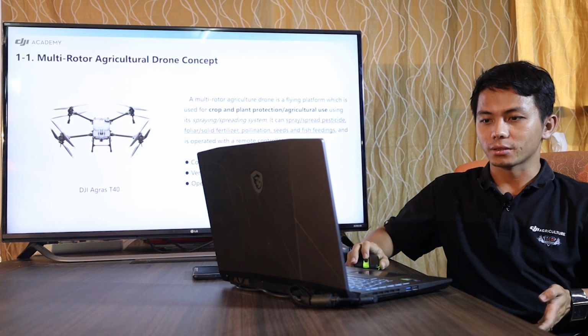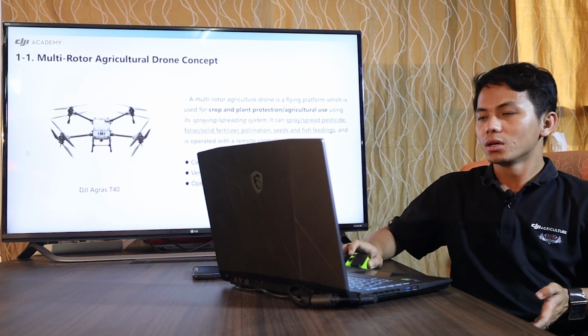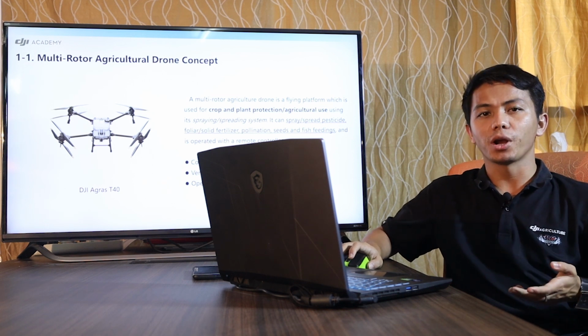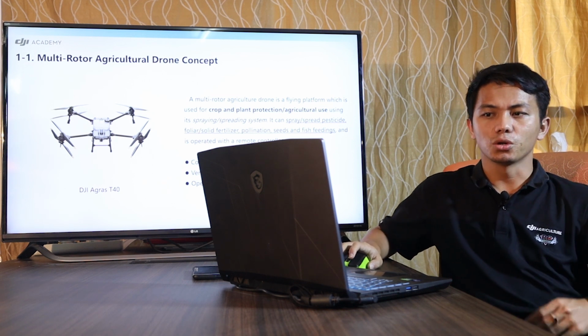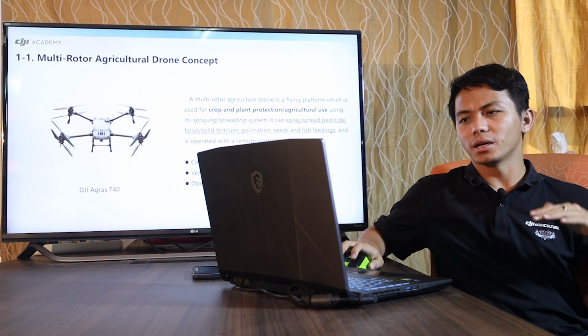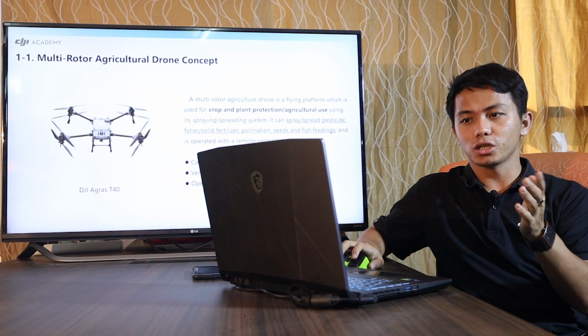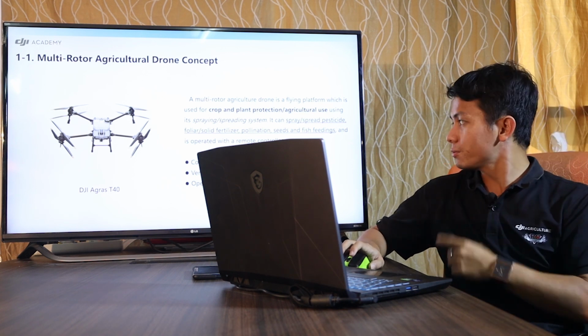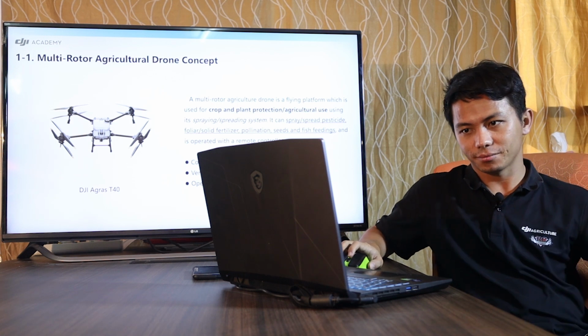So what are the good points? The concise mechanical structure makes its spray penetration better. Not like a manned aircraft, the drone doesn't require any runway. So just take off and land vertically. And moreover, it is operation friendly nowadays.